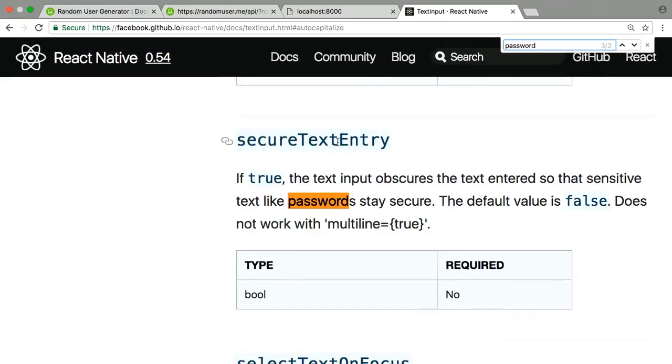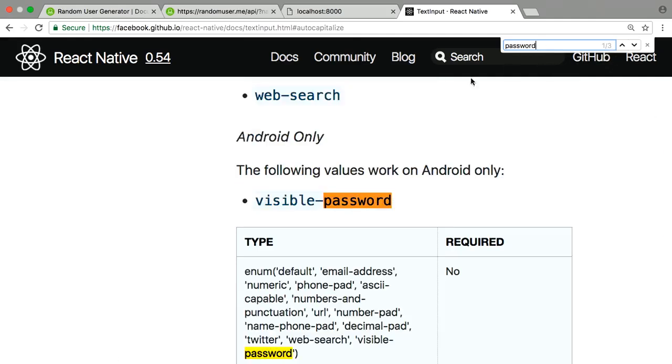So we see secure text entry. If true, the text input obscures the text entered so that sensitive text like password stays secure. The default value is false. Does not work with multi-line true. We're not using multi-line true, and so we might be able to use the secure text entry to hide the password. Let's see if there's anything else, because there are 3 hits.